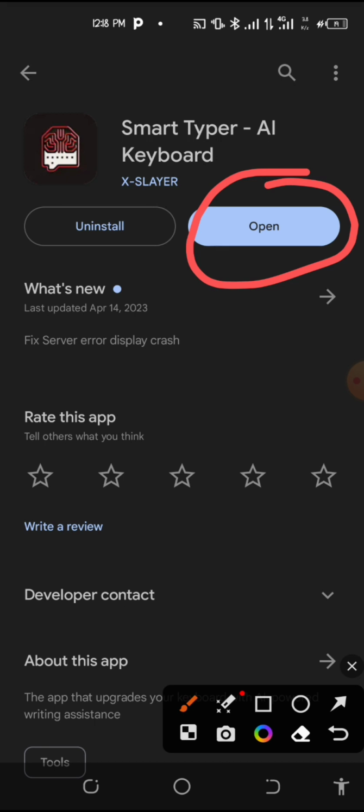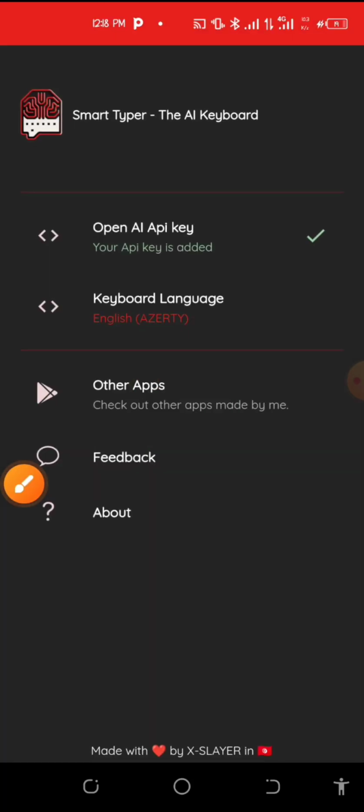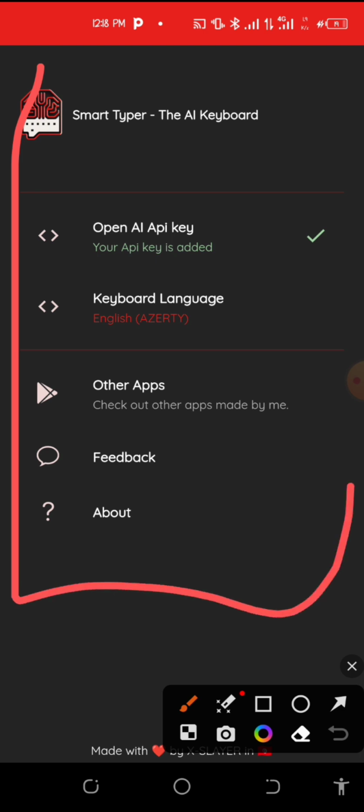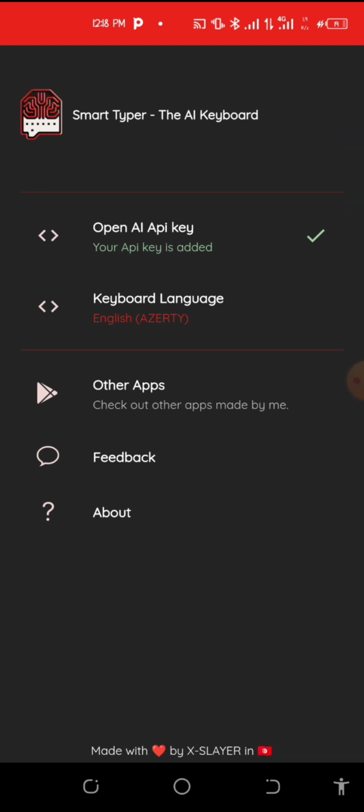The reason why I take time to publish my videos is that I need to check some things out before I publish. I check some things, I make sure that it's working before I publish anything on YouTube. So if I click on open over here, this is how your own Smart Typer keyboard will look like. This is the first thing I need you to do.